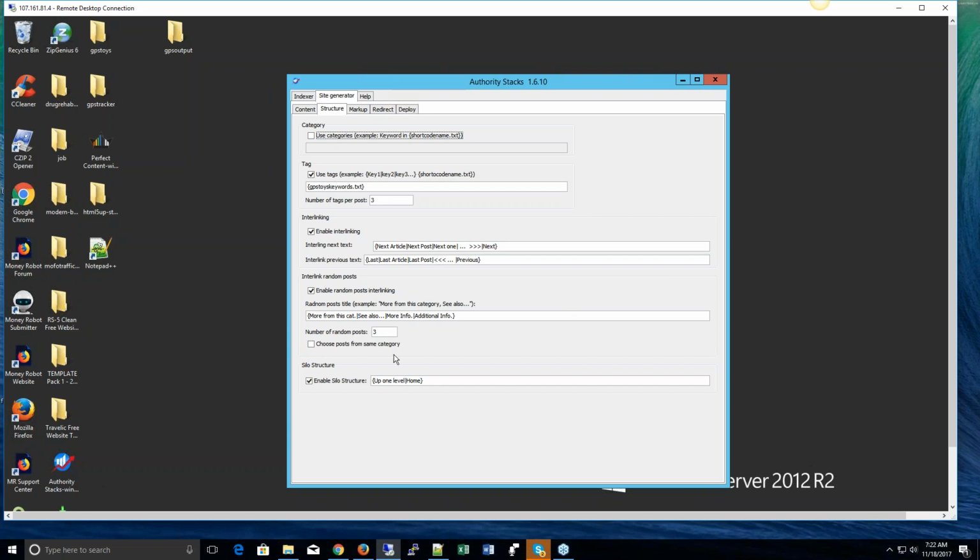Okay. The other thing is we're going to enable the silo structure. What the silo structure does is it puts a link on every page that links back to the home page, separate from your next and previous and your random post links, your interlinking structure here. This is just a simple link at the top of the page. Random post title is spelled wrong as well.